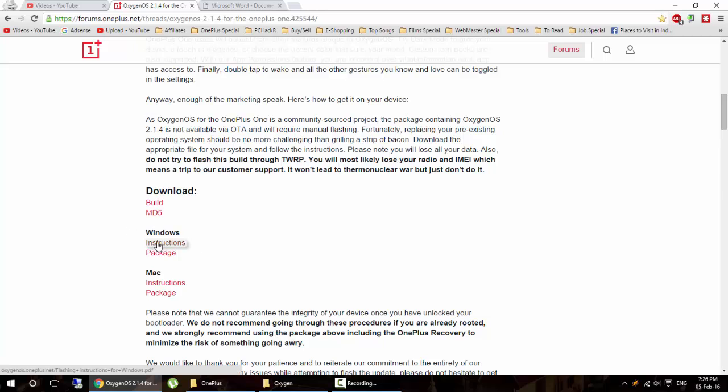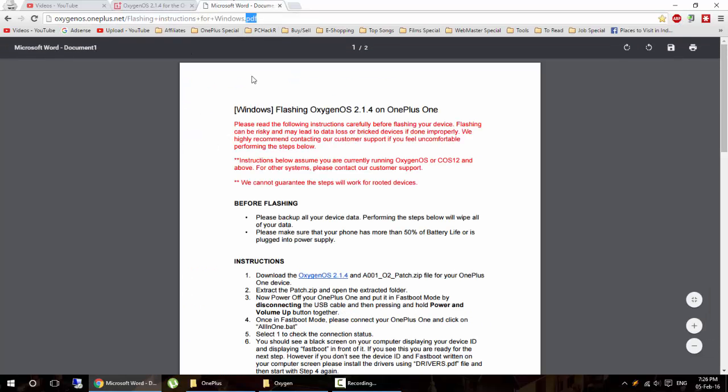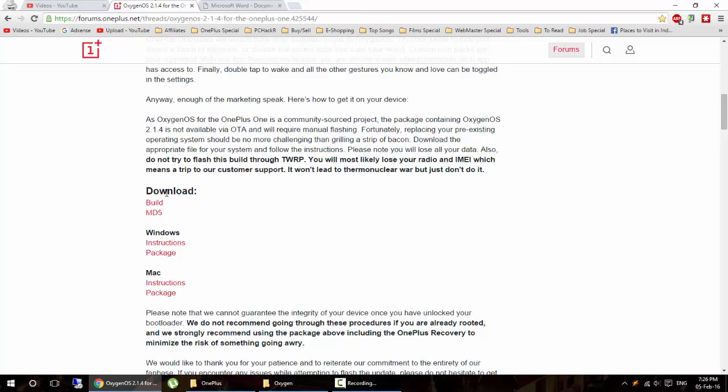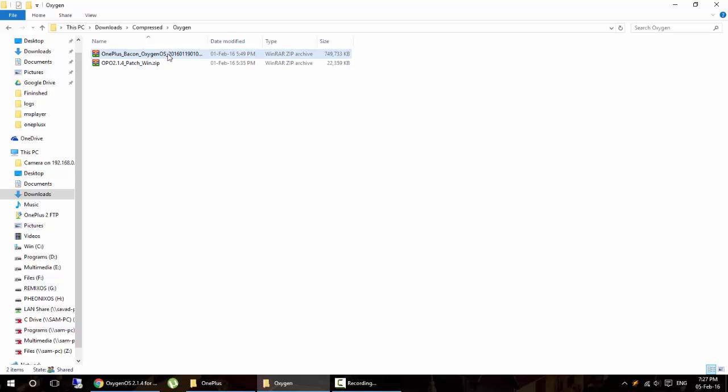From here you can see the instructions, which are actually a PDF file. In that, all the steps are properly mentioned. You can follow that as well as this video. So from here you'll get the instructions, and then you need to download this package, which is a zip file. If you see here, I already downloaded the Oxygen OS file as well as the instruction manual. You need to copy this file to your phone after patching.